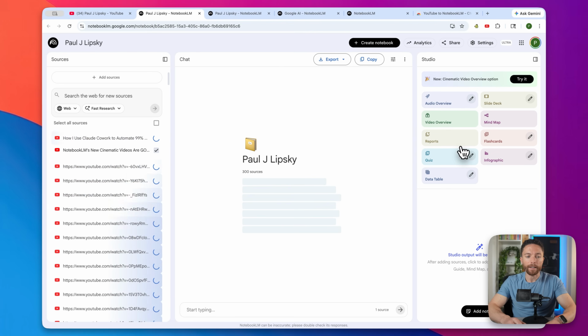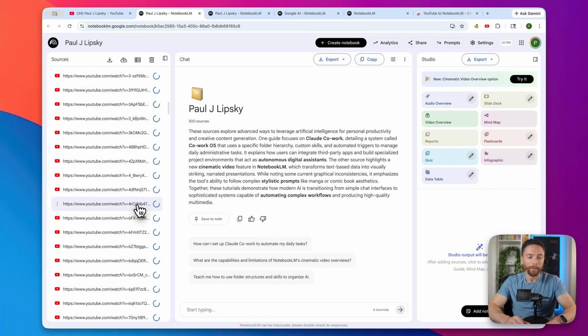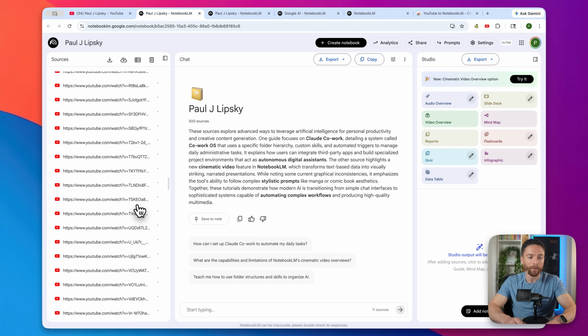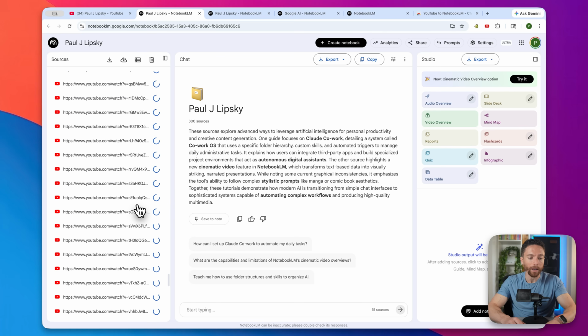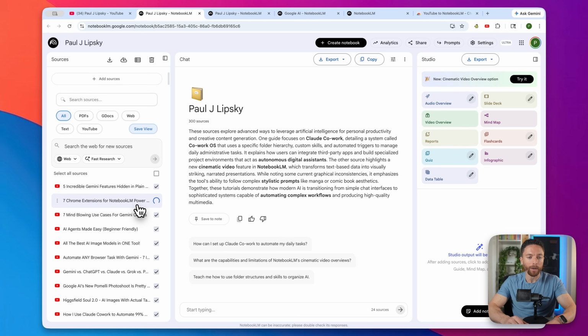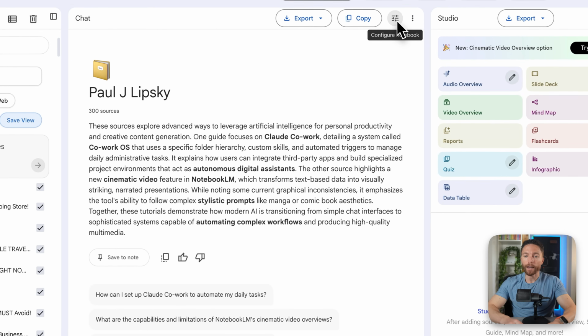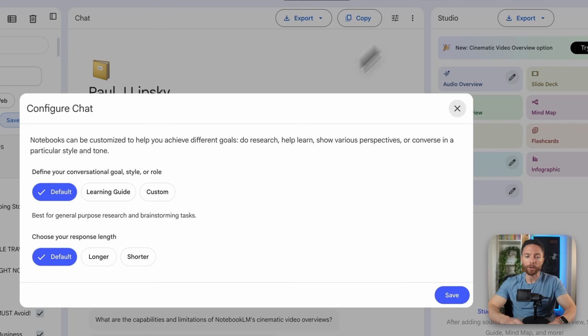Now you see that it is adding the sources. And notice this, it is adding all of them. I'm not 100% sure if it's every single one, but it is quite a lot. And so we're going to give this a few minutes to actually finish up because there are a lot of videos. Next, come to the middle section where the chat is and click on this icon at the top to configure your notebook.